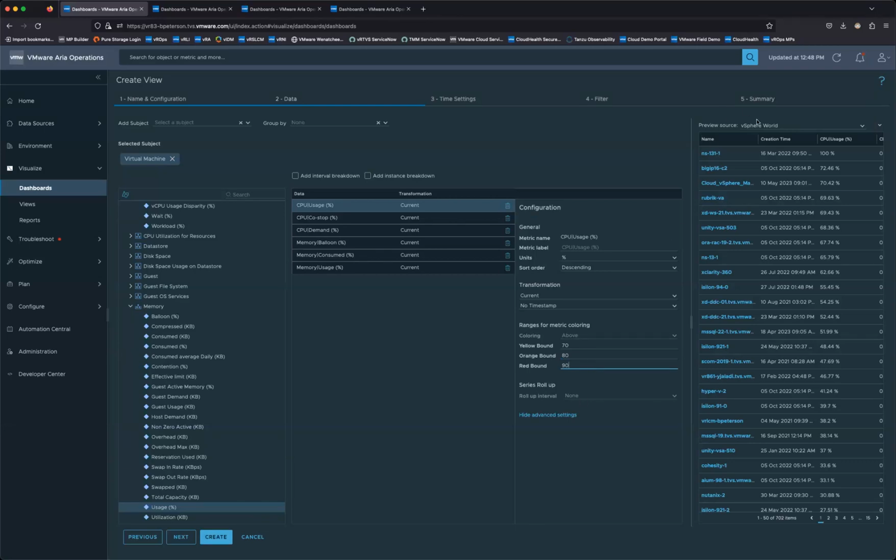And you see the preview source over here on the right-hand side. This is always previewing the work that you're doing, right? So you can see I went descending, right? Starting with this VM consuming 100% of its CPU, put a color scheme around it, 70, 80, 90. So now you can see this one's red, these are yellow, these are all green, et cetera. You get the point, right?